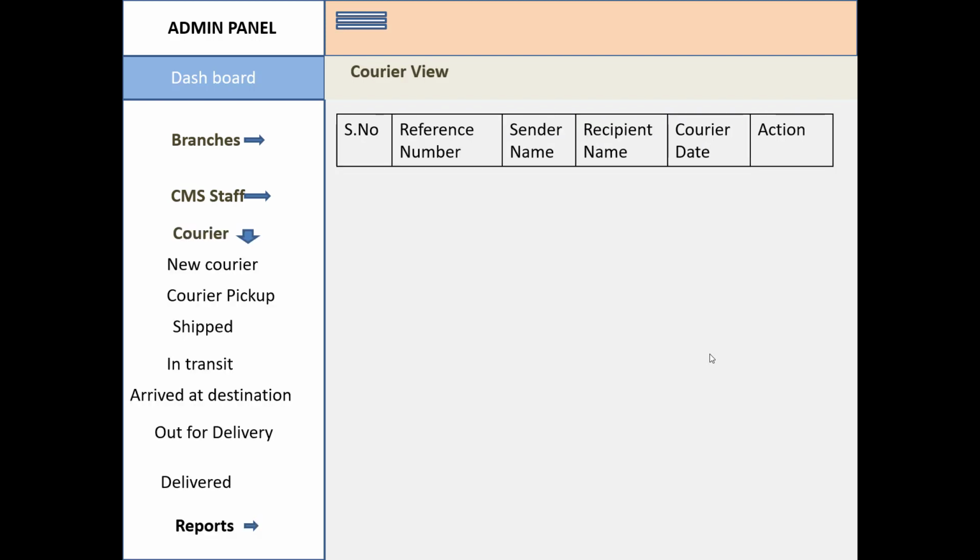In the courier view, there is the reference number, sender name, recipient name, courier date, and the action. The reference number is automatically generated, along with the sender name, recipient name, courier date, and action.